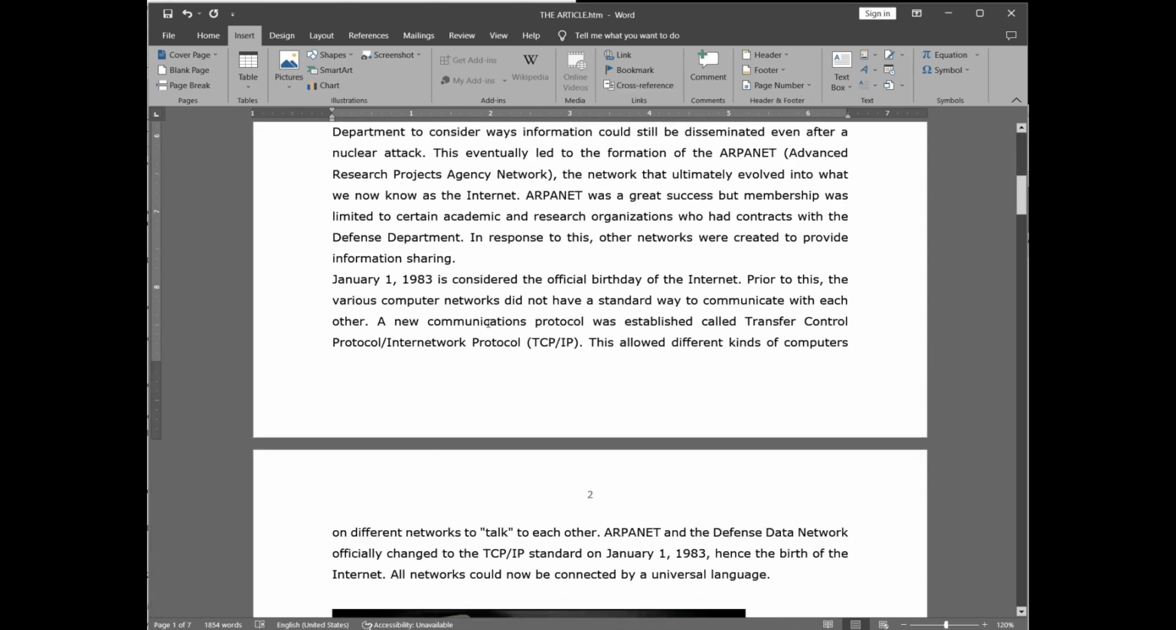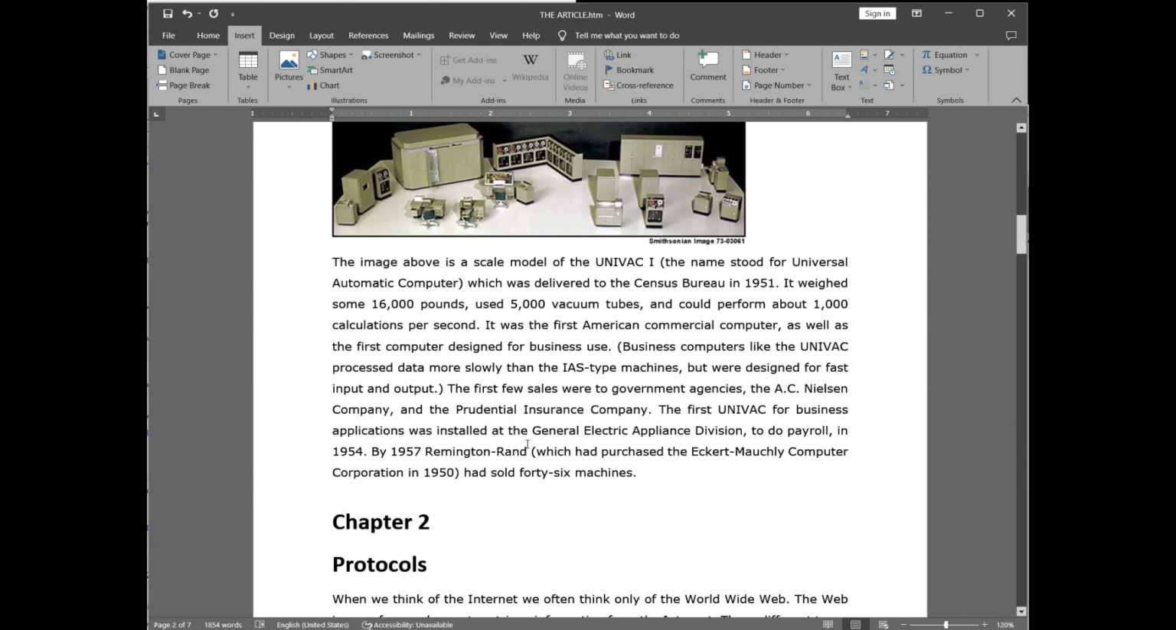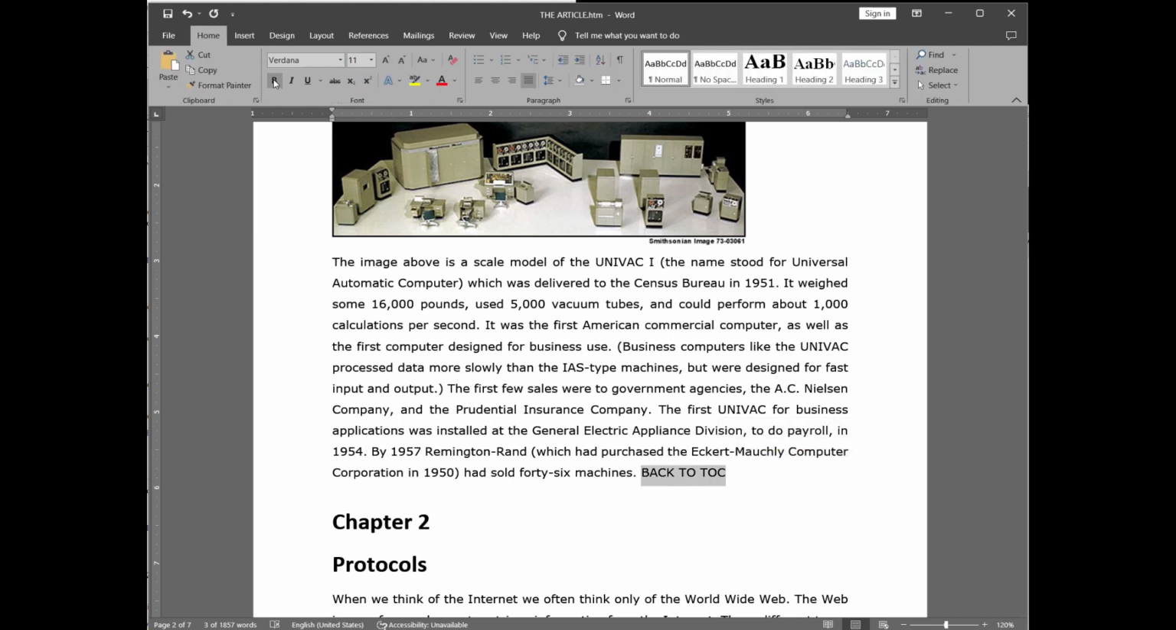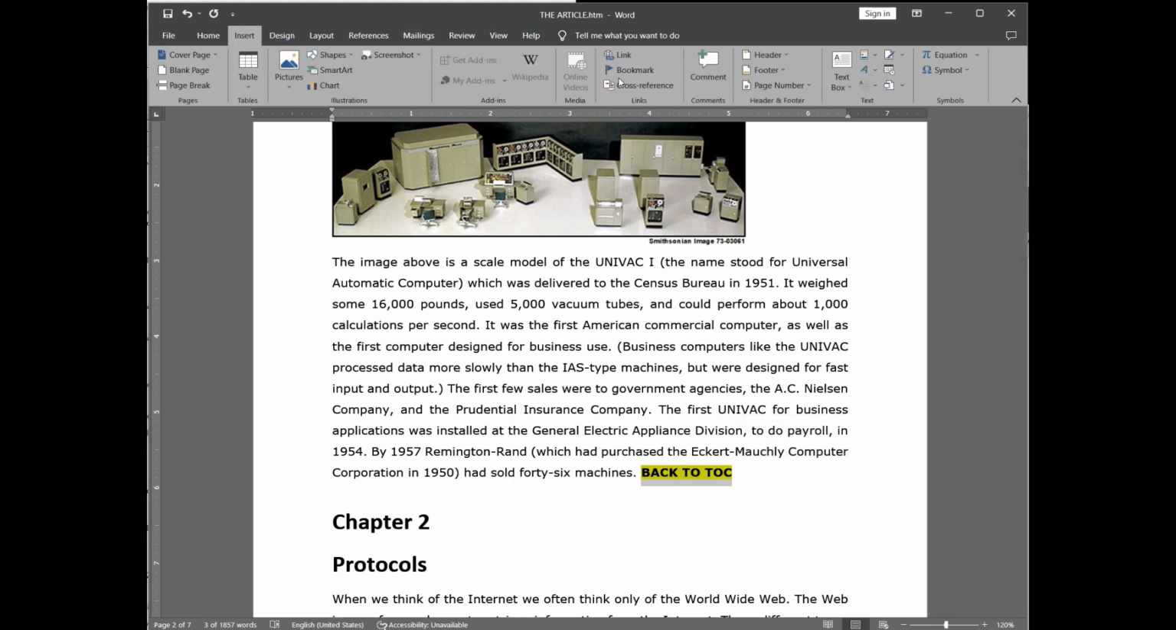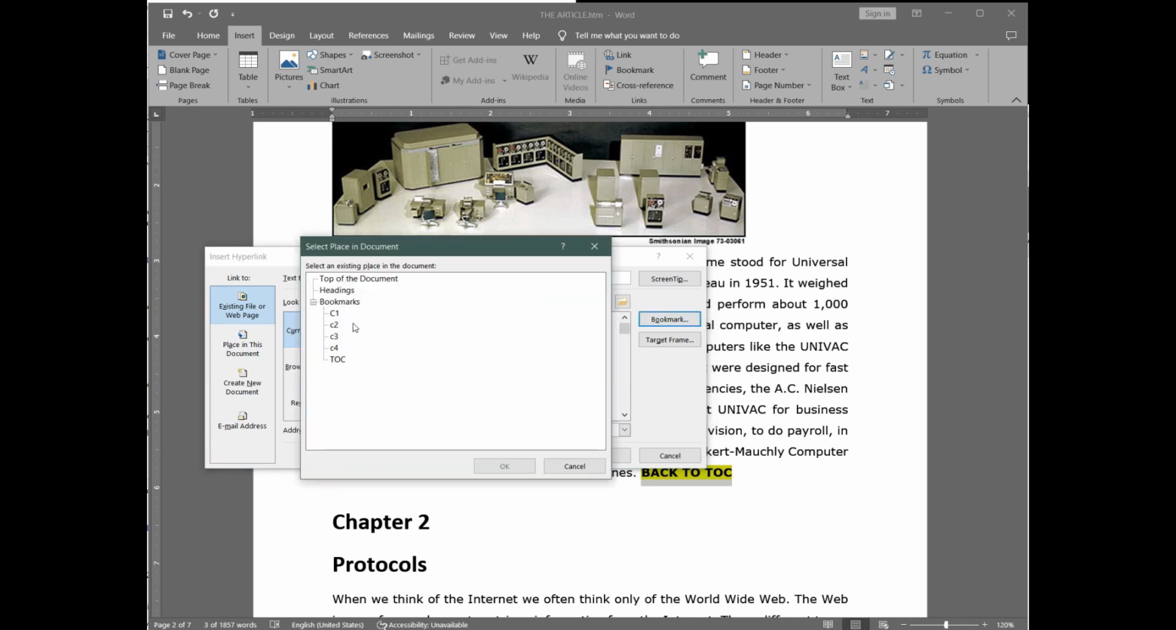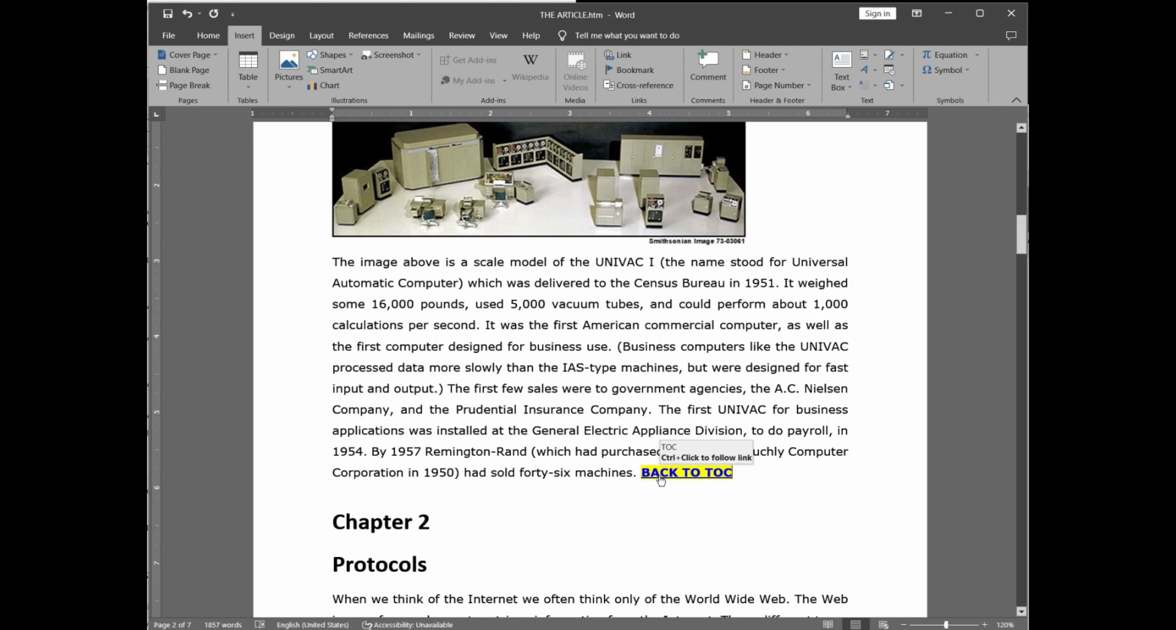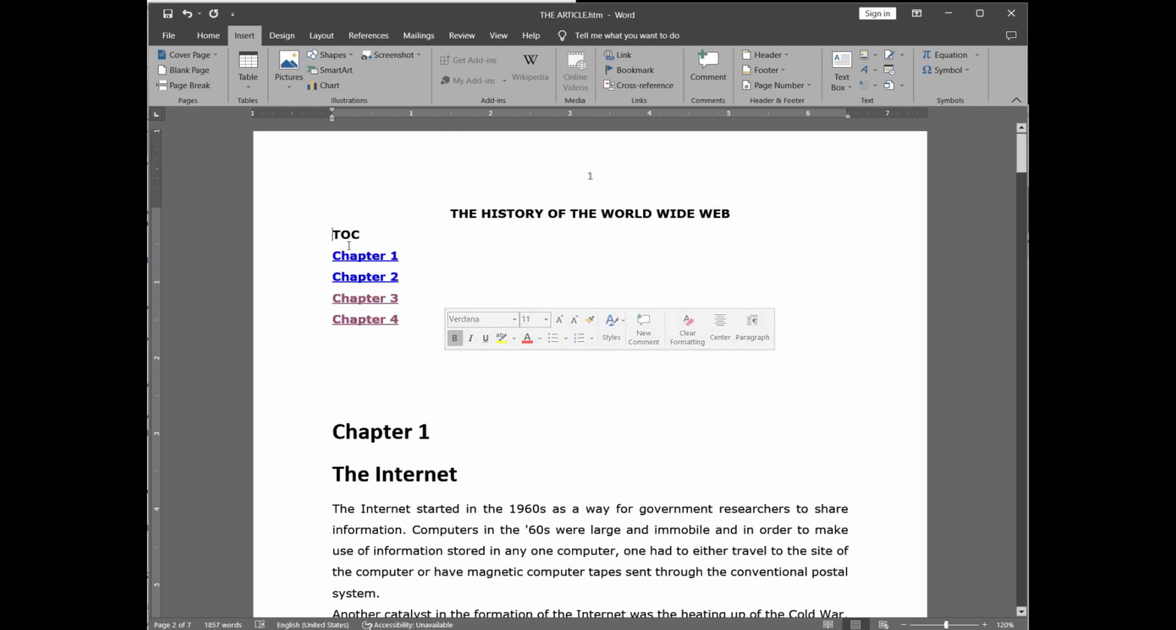Then I will go to the end of the first chapter, and I will type here back to TOC. I will make it bold, and will make it with a yellow background. Now I need to make this a hyperlink, which will bring me back to TOC. So I will go to insert, link, where bookmark, and I will choose TOC in this case. OK. Now if I Control click, that will bring me to TOC.